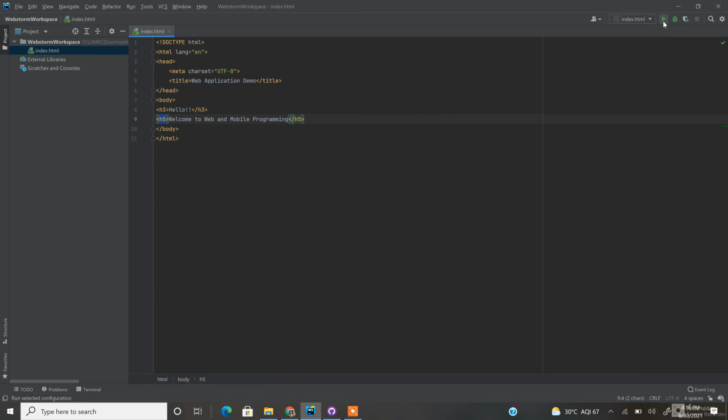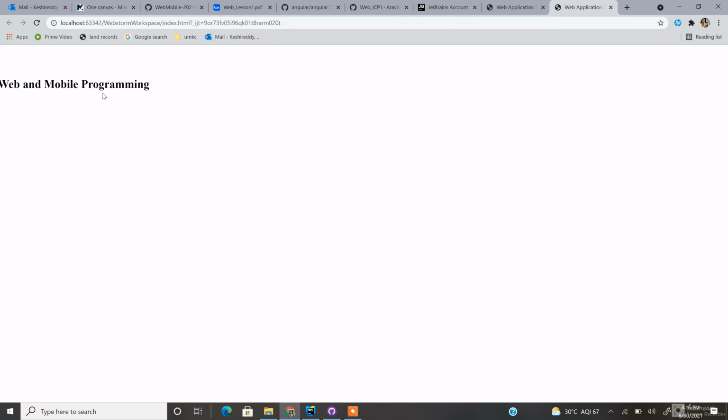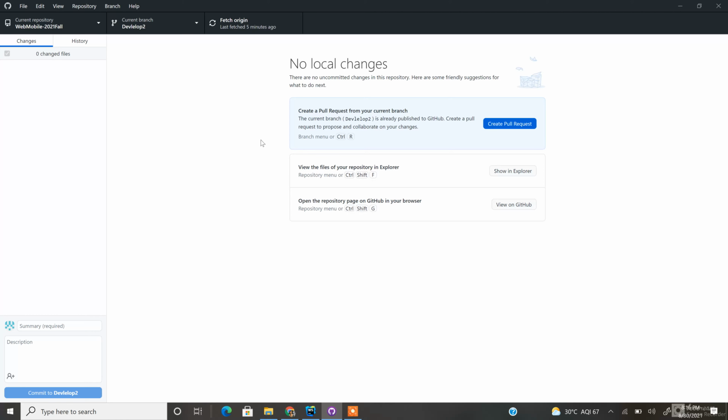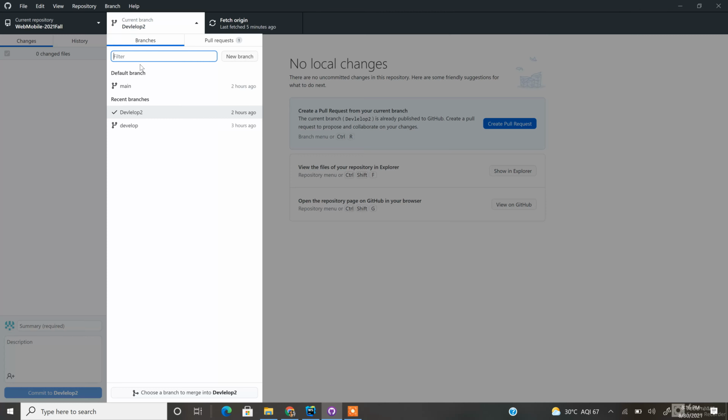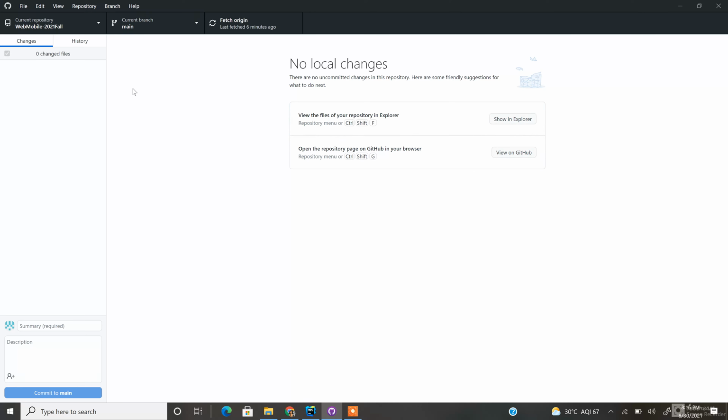Now I'm going to execute this particular hello program. There were two tags, h1 and v1, in it. I just created a Git desktop, and using this desktop we can do pull and push operations from our local repository to the remote repository, that is, cloud GitHub.